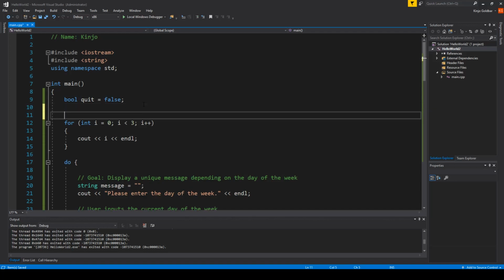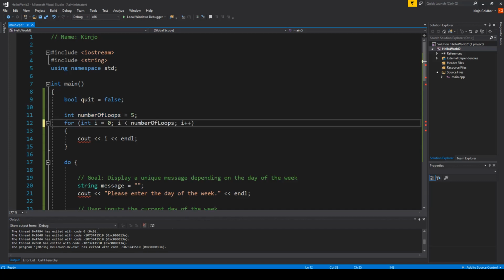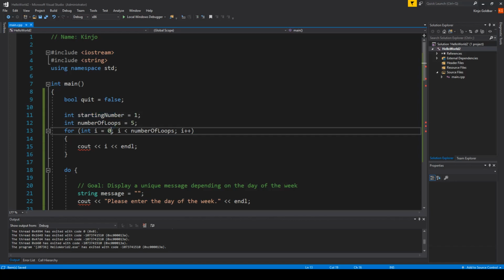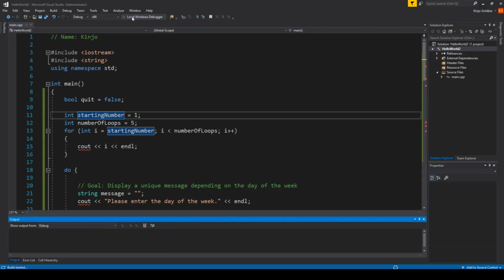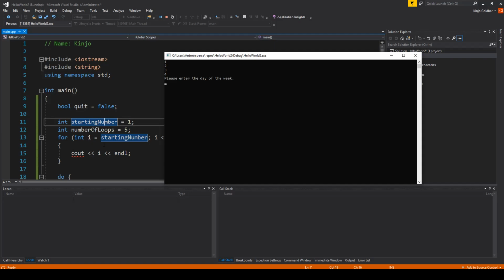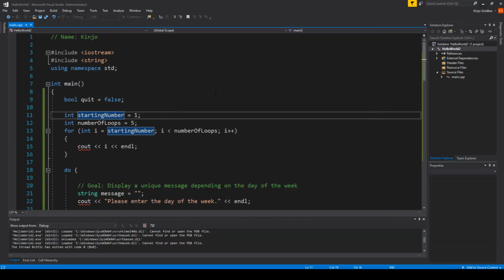You can also do that with variables. So like int numberOfLoops = 5, and then I can use that there. And then I can also say int startingNumber = 1. So if I want to go from 1 to 5, I could do that too. I don't know why it's giving that error there. Yeah, that's Visual Studio just freaking out. I don't know what that red line's all about. But yeah, so you can see that we start at 1 and we go up until we hit 5. We don't include 5 in that loop. Okay.